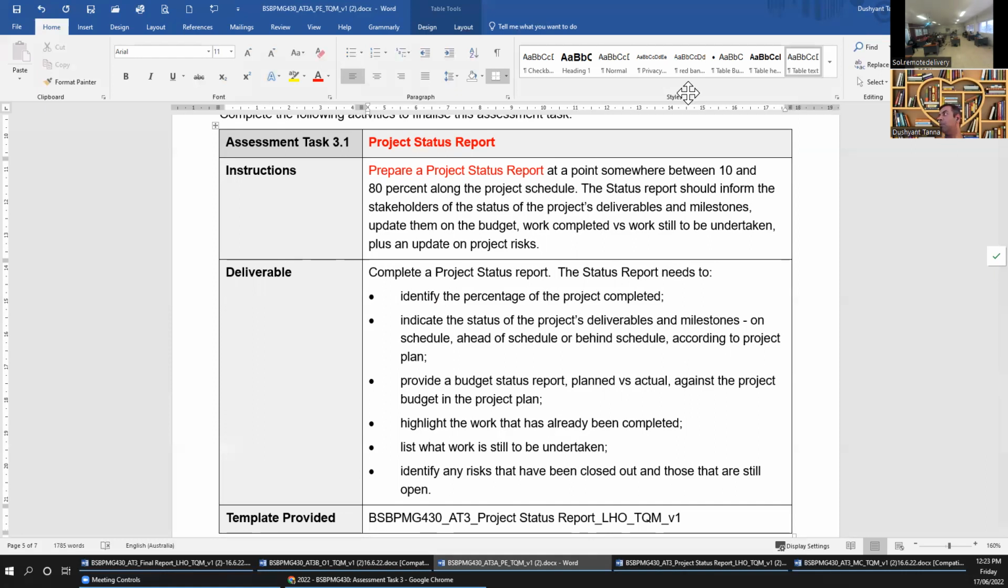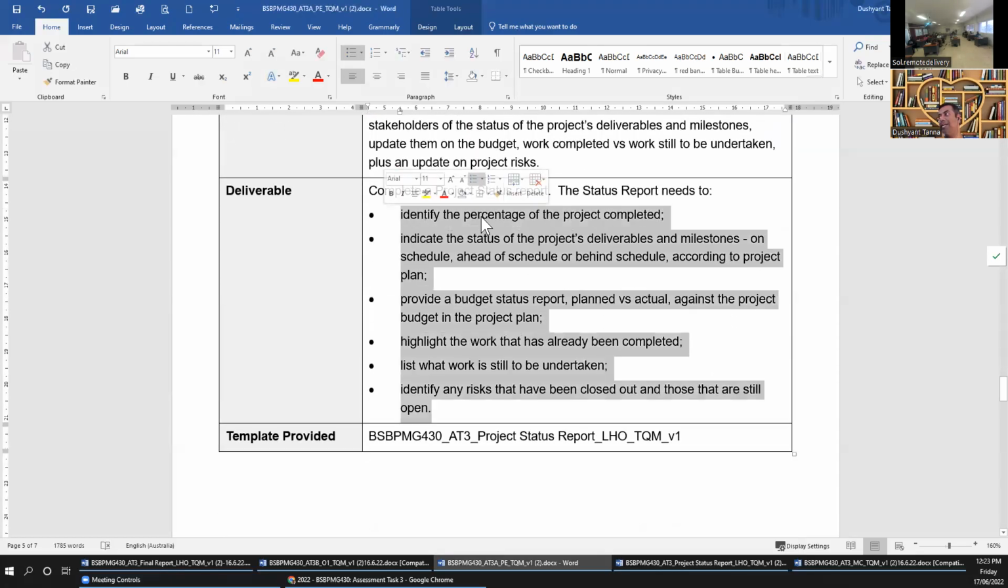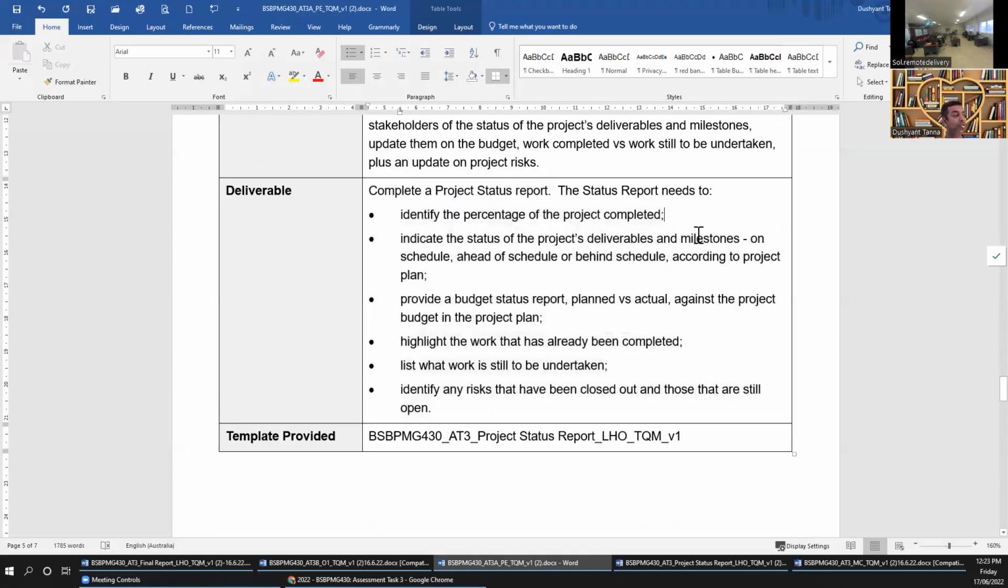Complete the report, which needs the following components. Identify the percentage, how much portion you have completed, 10%, 20%, 30%. You will tell your stakeholder this is what you have already completed. Indicate the status, what you are planning to achieve and how much you have achieved. A budget status report, planned versus actual.